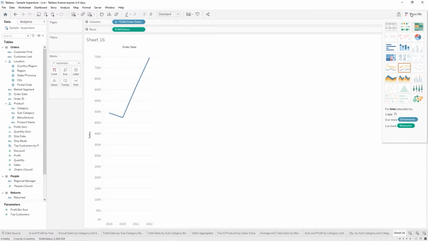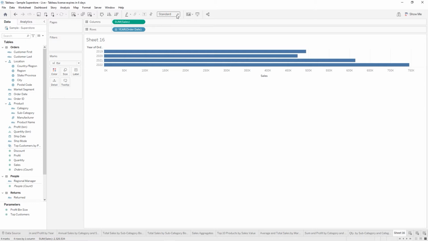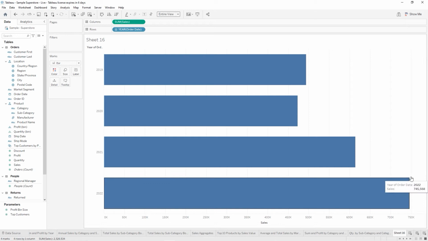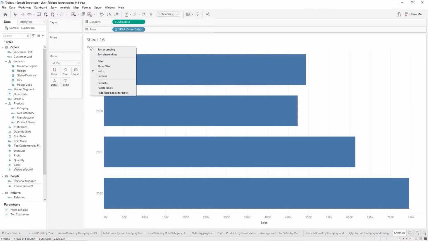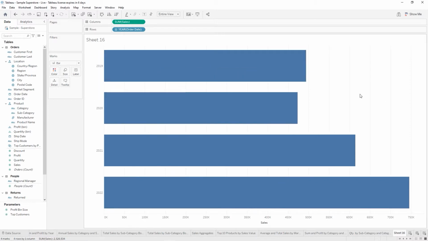Let's go to Show Me, and let's choose the horizontal bar chart for this one. And I'm going to collapse Show Me, and I'm going to change it from standard to entire view just to make it larger. And I decide I don't need this year of order date title at the top. So I'm going to right click on it, year of order date. It's kind of cut off. And I'm going to hide field labels for rows. It's obvious those are the years. And so how do we add the trend line?